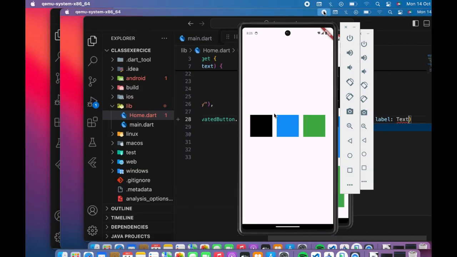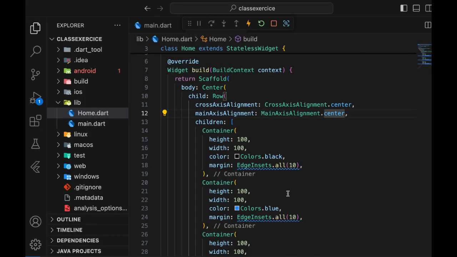Alright, now you can see our row layout is perfectly fine, and all the children in it are aligned horizontally in one single line.